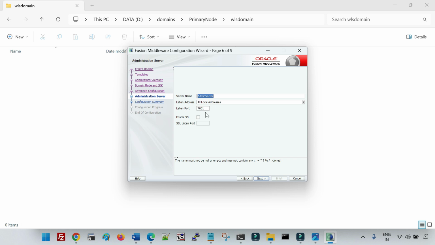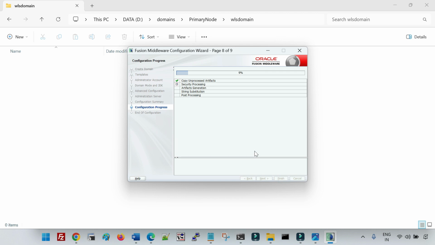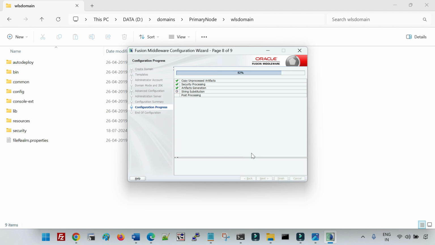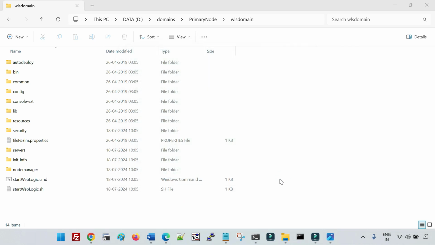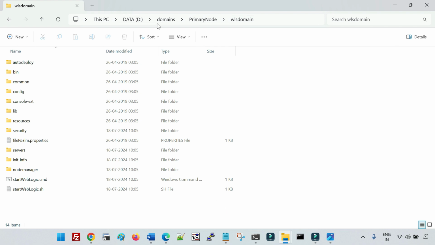So this is the admin server, and I'm going to use the default port 7001. Let me click on next. This is my domain where I will have only the admin server. Let me create. Now you can see that the domain is getting created in the backend. Let me click on next and then finish. Now you can see that my domain is created, but it is a plain domain. There is nothing, it's only one admin server, and this is the location of my domain.